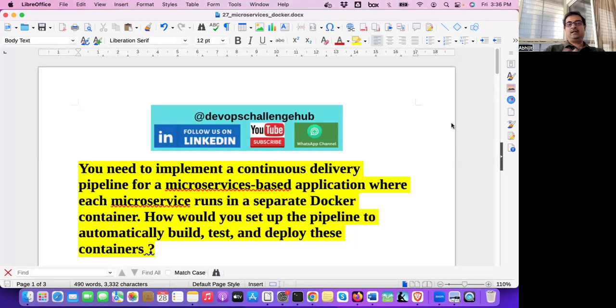So, today I'm back with one more interview question. The question is: you need to implement a continuous delivery pipeline for a microservices based application where each microservice runs in a separate Docker container. How would you set up the pipeline to automatically build, test, and deploy these containers?